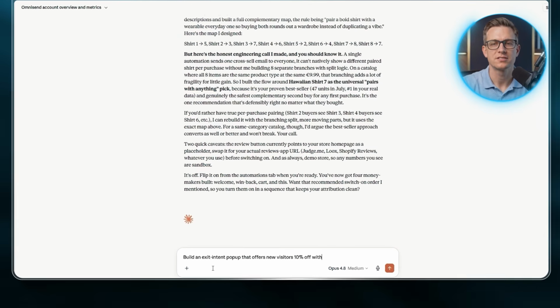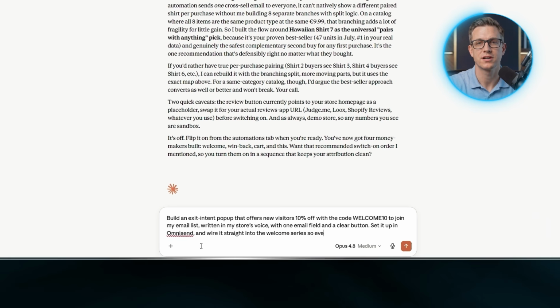Now those welcome emails only matter if new people are actually signing up to the list in the first place. But most people who visit the store just look around and leave without ever giving me their email. So I need a way to catch them before they go. And that's exactly what a pop-up is for. A pop-up is just a little box that appears on the website, and it waits until someone's about to click away, then offers them a deal if they type in their email to join. So I'll ask Claude to build one that gives new people 10% off to sign up.